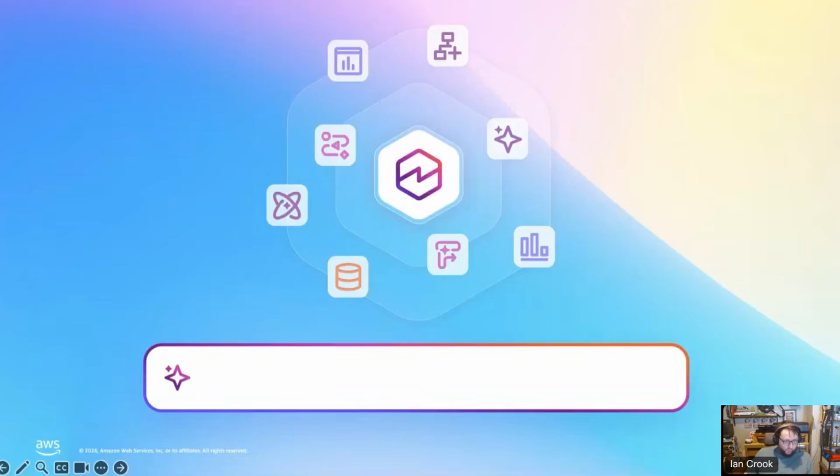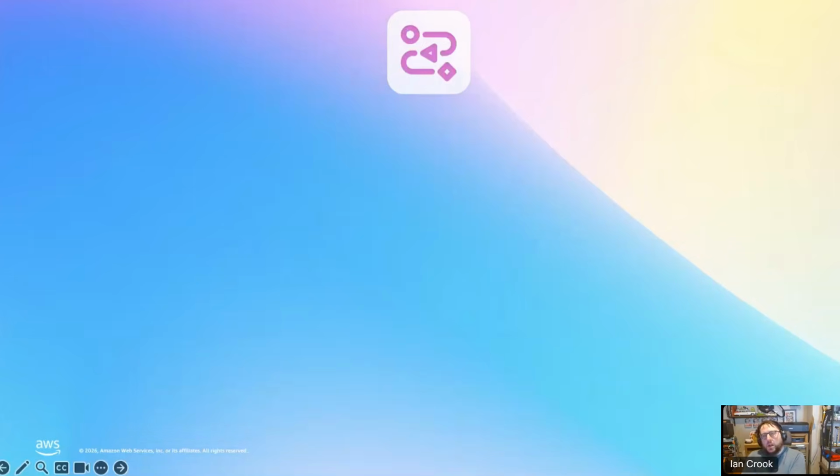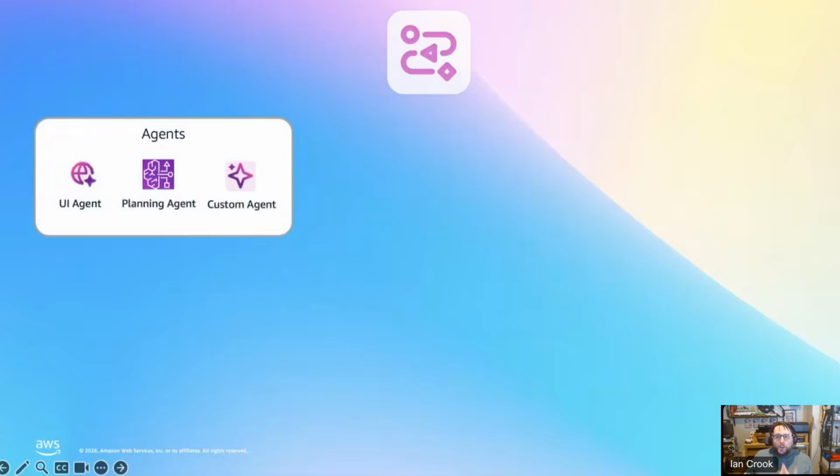So, where does QuickSuite come in? And specifically, where does Quick Automate? Quick Automate has 6 categories of things that help with this problem. First, we have agents, where Quick Automate uses specialized AI agents that work together.